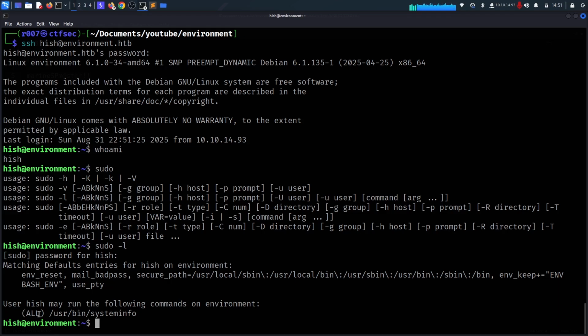That is, it can only run for /usr/bin/system info, and we also have some environment_sets here, which is specifically keeping the env bash environment variable. So what we can try to do is to first of all see, can we use path hijacking to actually work on this file to gain privilege escalation.